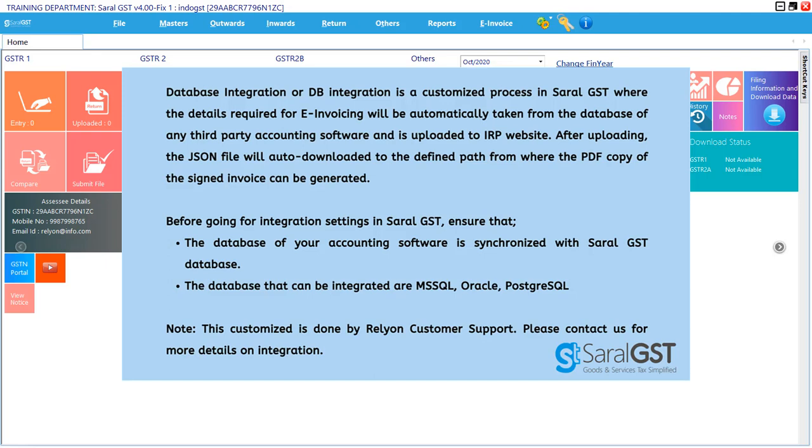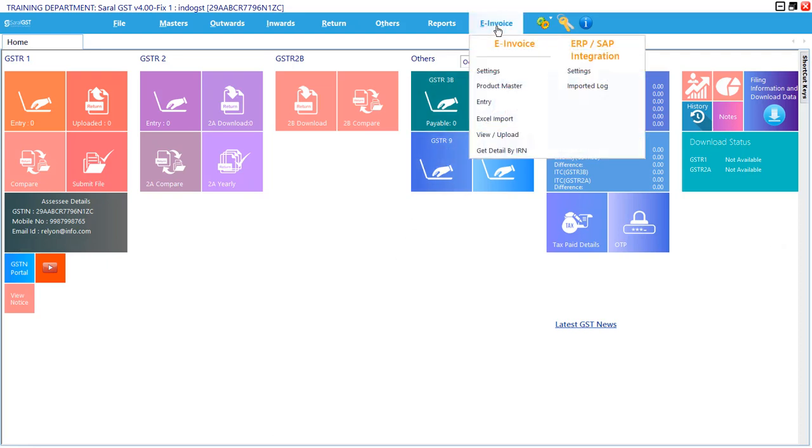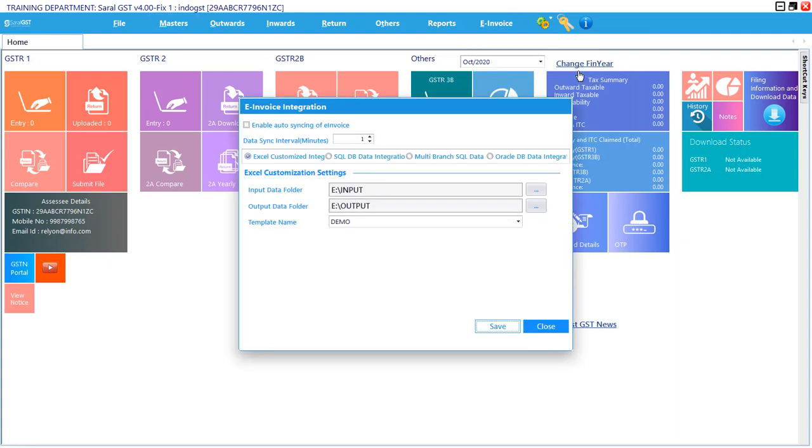Note: this customization is done by Relion Customer Support. Please contact us for more details on integration. After the integration process is completed in background, go to e-invoice menu and select on Settings under ERP SAP Integration.